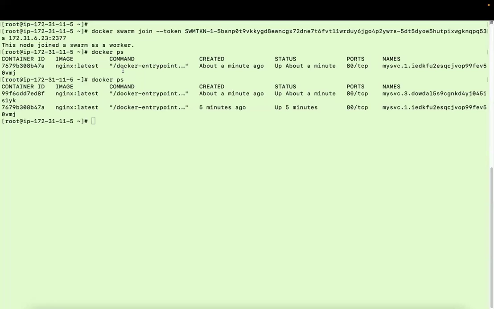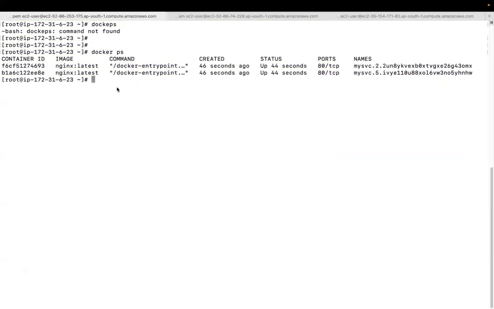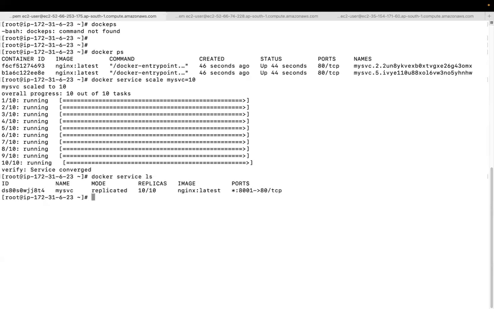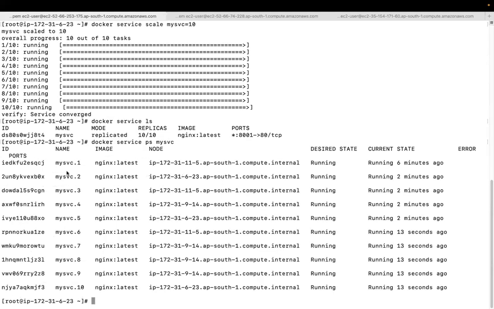All right. So coming back, yes, this is scaling up. Let's say I want to scale up further to 10. See, 5 out of 10, it was scaling up. Service LS will show 10 by 10 replicas. Service PS, see, they were shared.